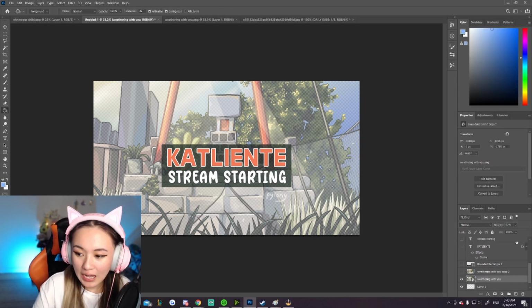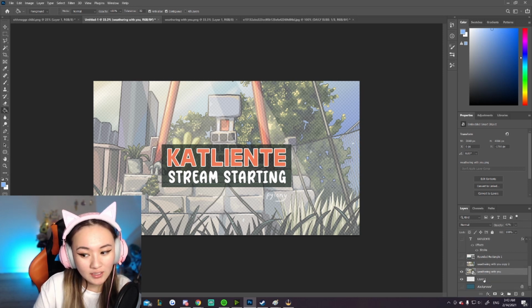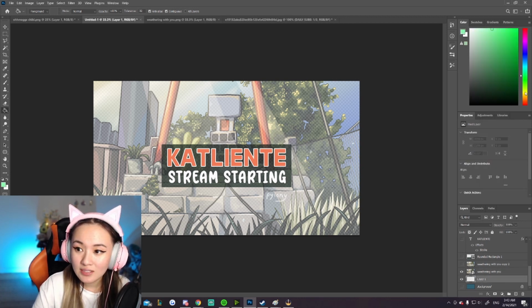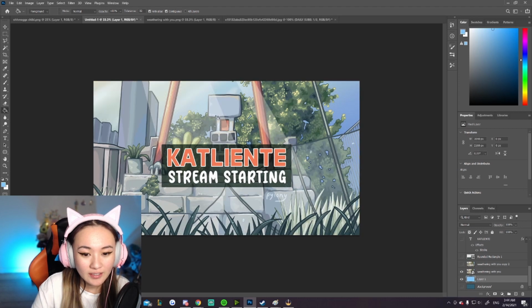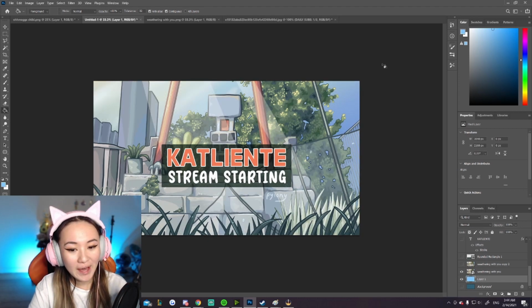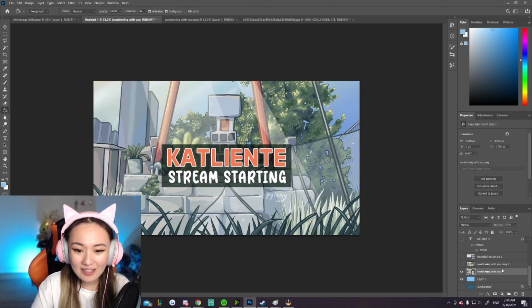Okay, so now that we've lowered our opacity to whatever, let's click the layer that is behind the drawing or the background image we have. Let's click it, and then select a color that you like from the color wheel. So I like blue, so I'm just going to select this light blue color. Let's fill it. Bam. Look at that. That looks way better.